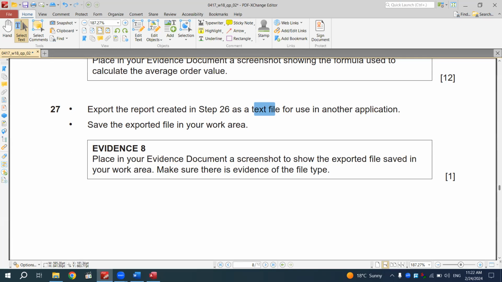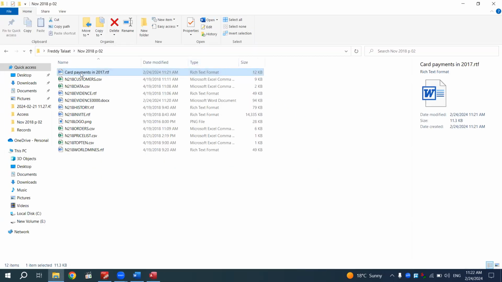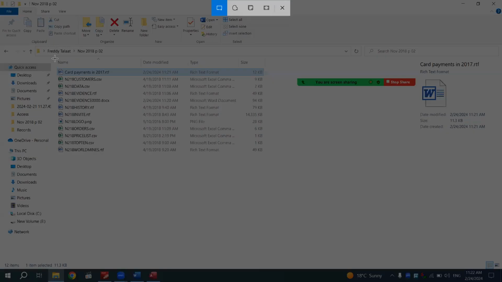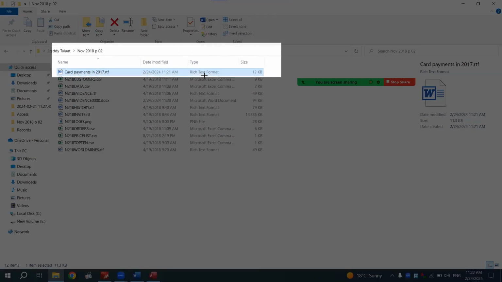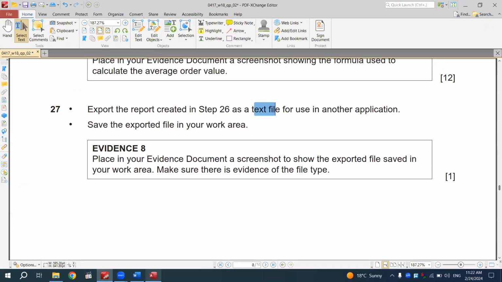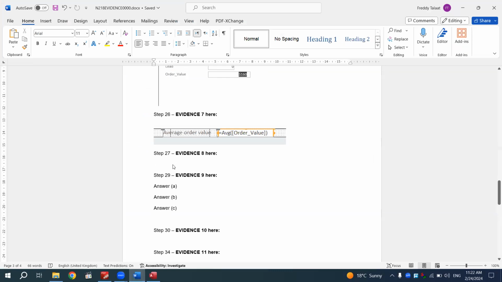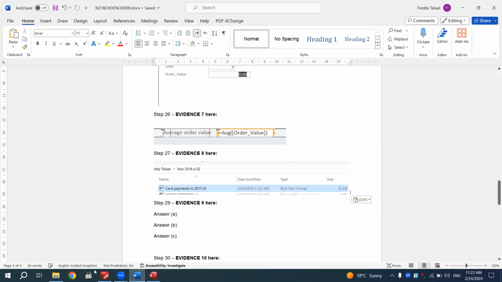Evidence 8, place in your evidence document a screenshot to show the exported file saved in your work area. Make sure there is evidence of the file type. عايز ياخد screenshot to make sure إنه I saved it in my work area with this file type. هاخد سكرين شوت Windows Shift S. لازم الفولدر نيم يبان. كده كده في الامتحان بتكريت فولدر on desktop with your name، والفايل تايب باين، والفايل نفسه باين. سكرين شوت، this is evidence 8. I will place it in evidence 8 and save.